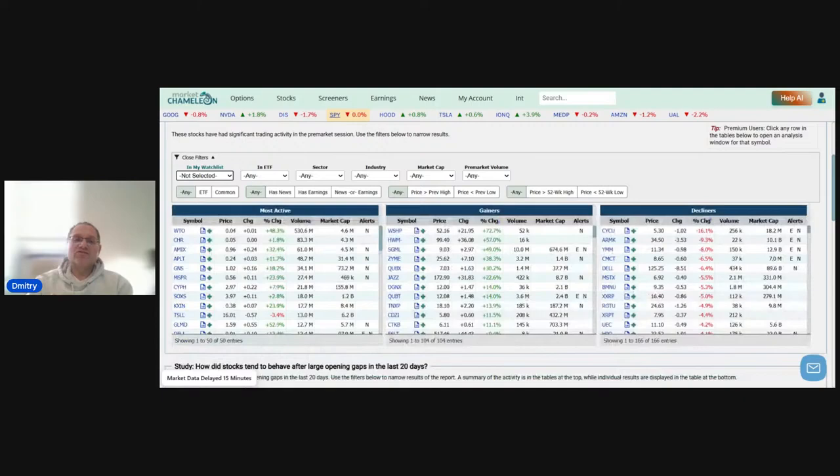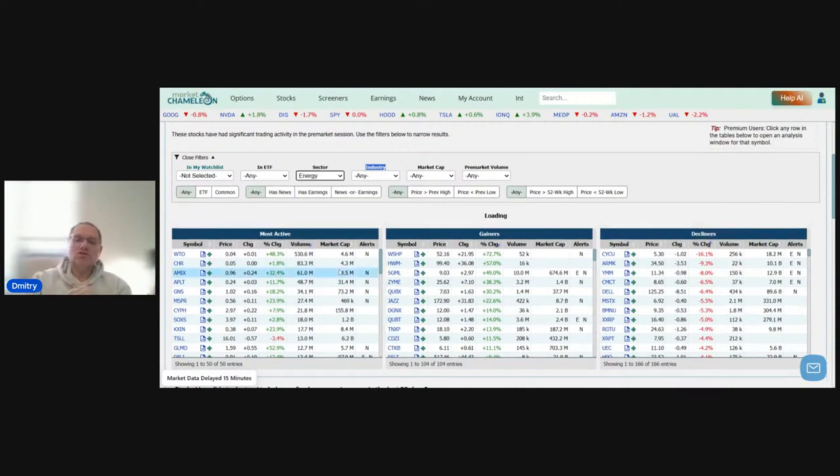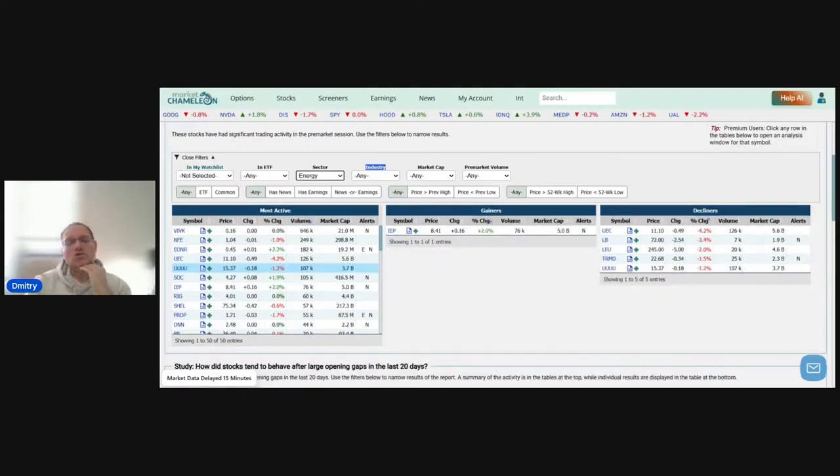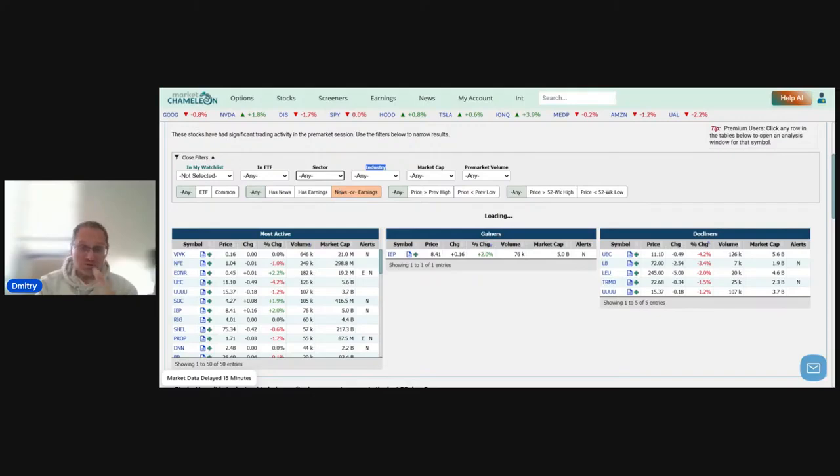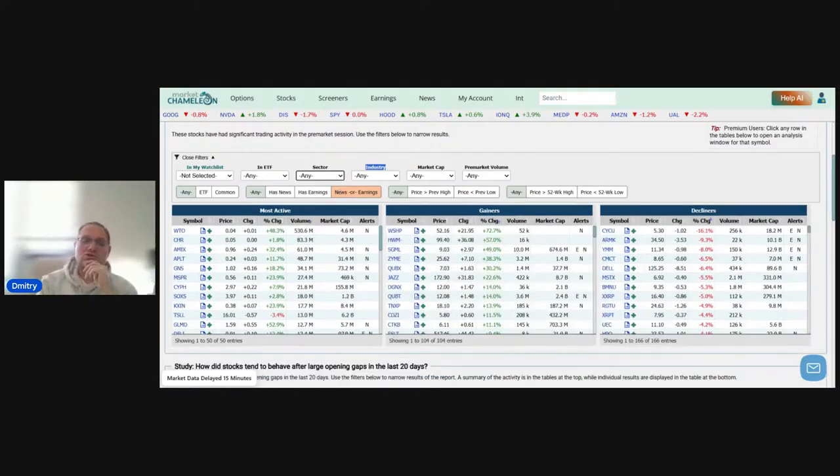Another way to filter is, of course, by sector or industry if you're interested in a particular industry or sector and you want to see what's going on in there. Let's say you're interested in the energy sector, maybe that's what you're trading or currently following for a particular reason and you want to see if anything's going on. You just click on the energy sector, and then this will bring you back symbols that are in the energy sector. Okay, I'm going to go back to our original list.